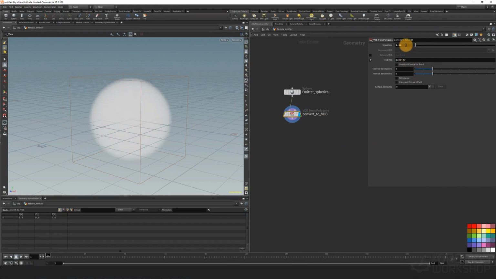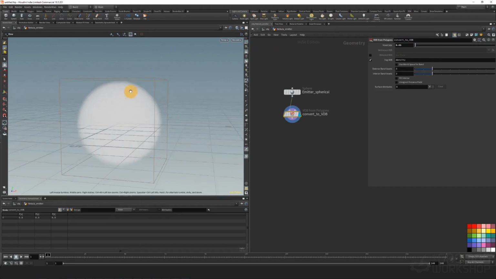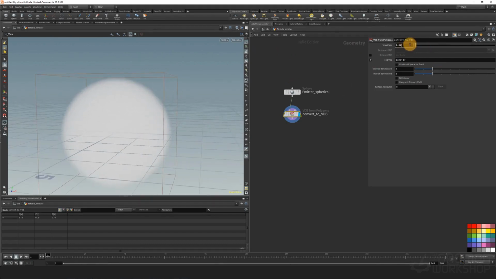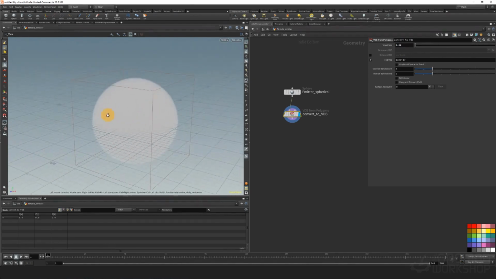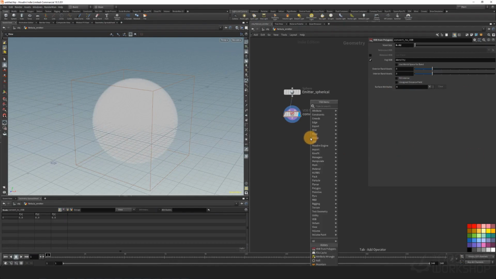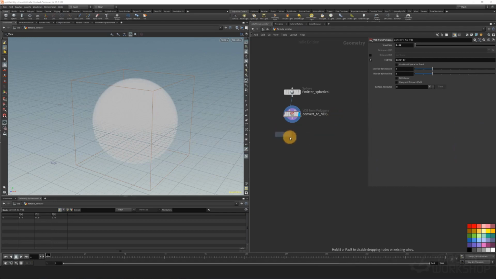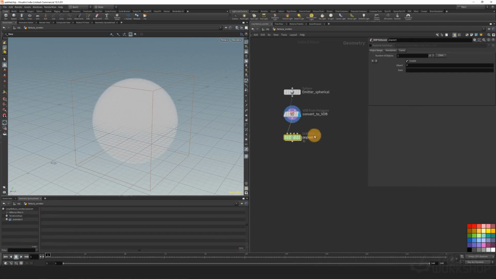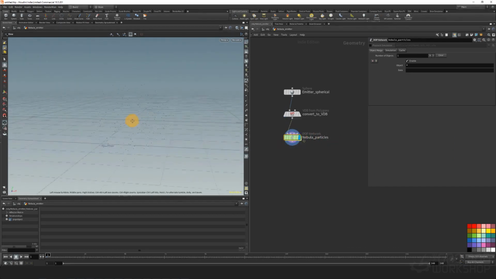We can have a lower voxel size, so it will be a little bit more precise. Maybe we can go down there, so it's really defined, and we don't need anything more, so we can directly emit particles from there. So let's go for a pop network. We don't need to create from scratch, and let's call it nebula particles. So the basic idea is that now we have the particles inside the volume.